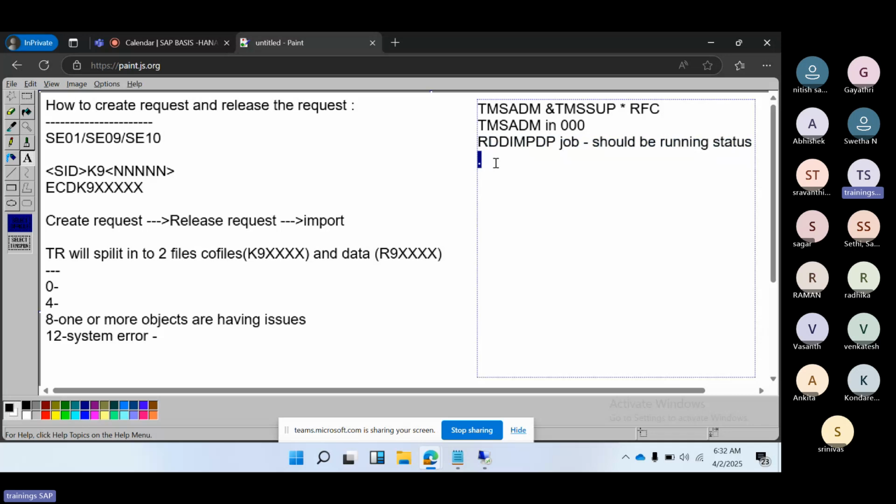Same as here, when something is running in the back end and we are trying to import the transport request, it's not getting imported because of the error here, right? So you create the request, release the request, then it will generate the files into the co-files and data files. This is very important. If the co-files and data files are not generated, then TR is not imported here, right?